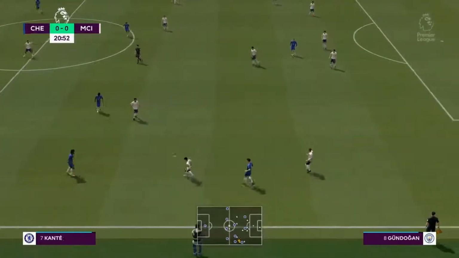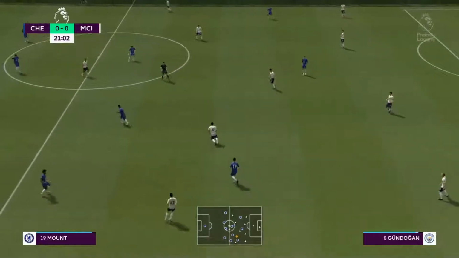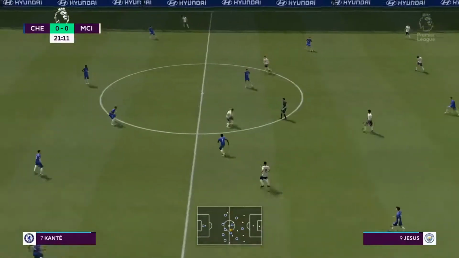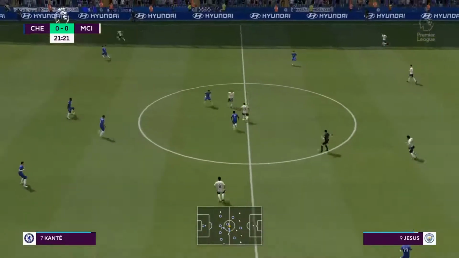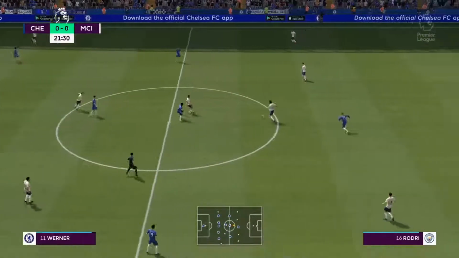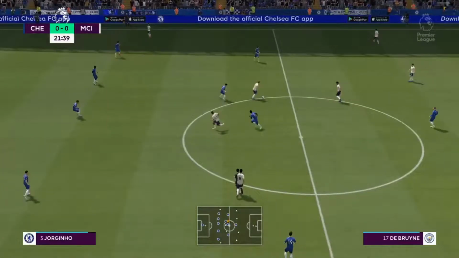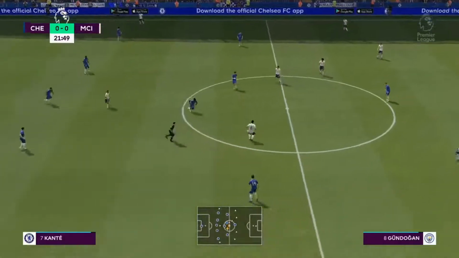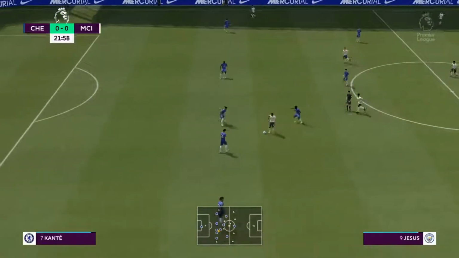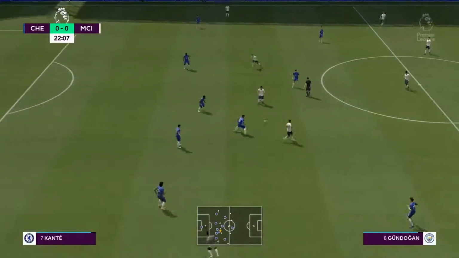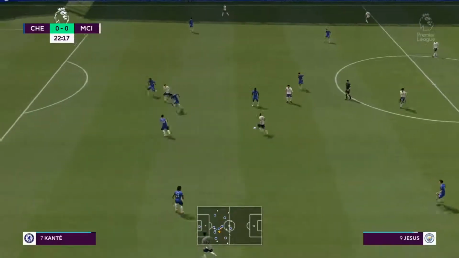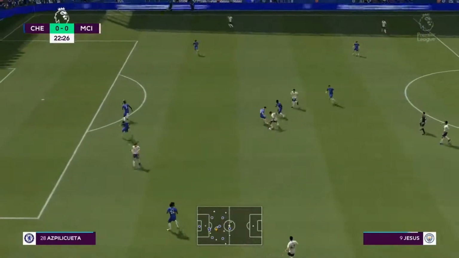Back to Kante now. Man, it's going to be stolen there by Foden. Get maybe a bit of a counter here. Jesus in the middle. He has a deep player up the right side if he wants it. De Bruyne now in the middle. Here is Jesus now trying to make his way. Back to Gundogan. Back to Jesus here. Is a runner from De Bruyne if he wants it.